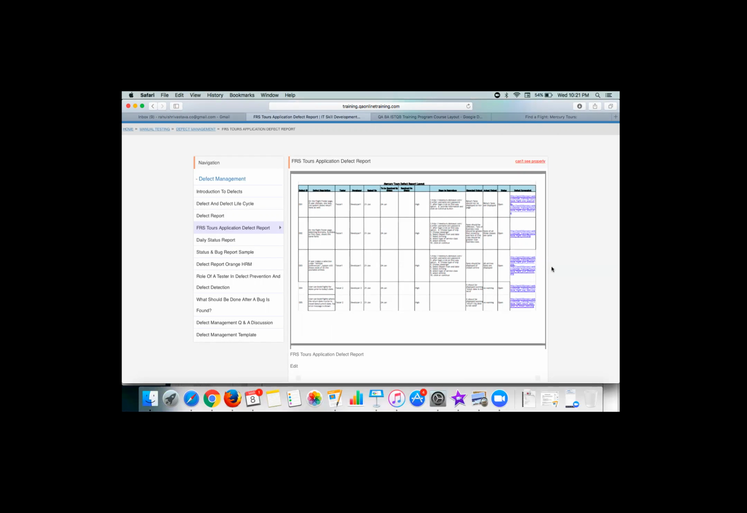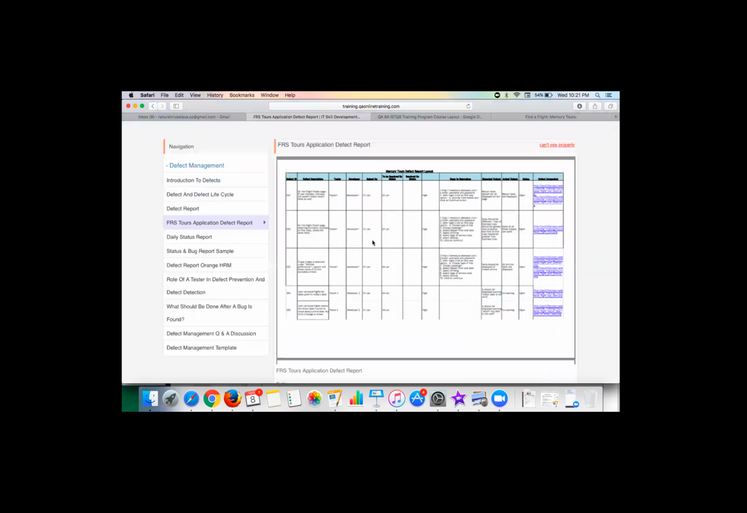Okay, a test case is for you internally. A test case is you writing and executing. A defect is like the test case, but with a few additional columns included here. So rather than the test case ID, it is more towards the defect ID. Fine.